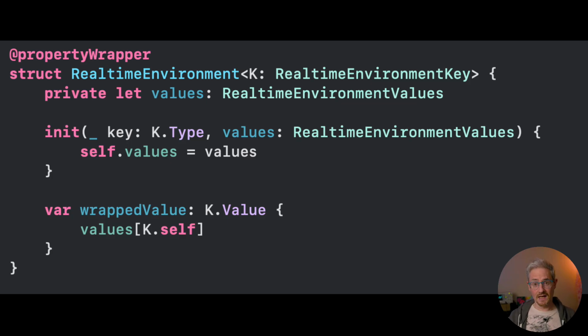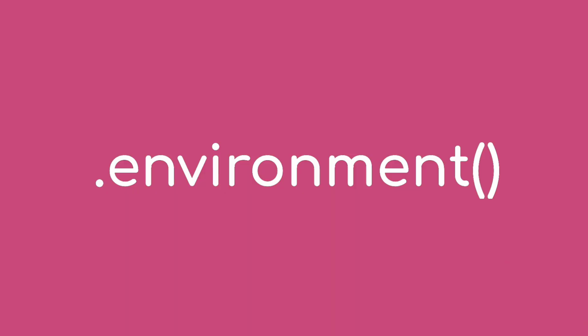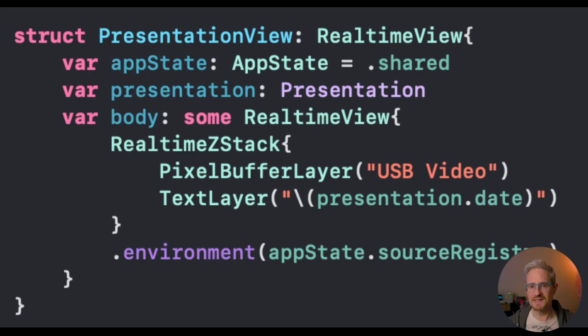So let's look at how the environment can receive values through a modifier. So let's talk about the environment modifier. How does this work? So we've got environment appState.sourceRegistry there.